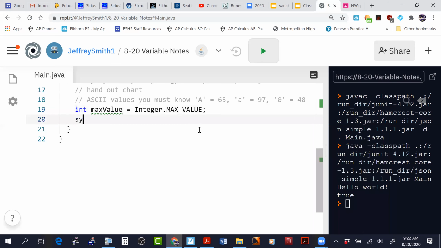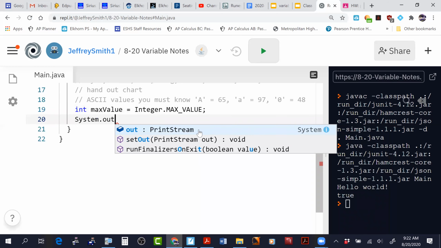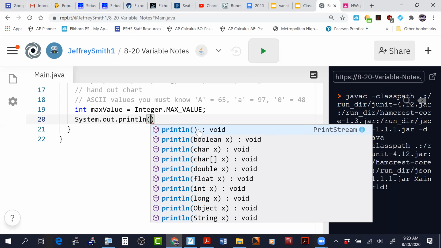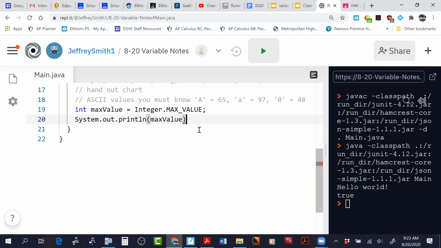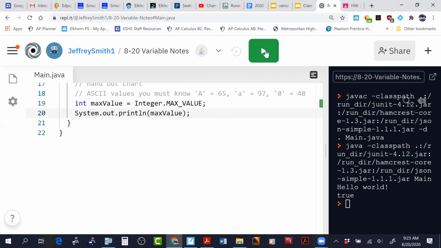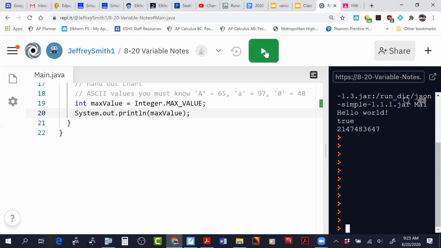And then we go System dot out dot println, MAX_VALUE. And it'll show you, now remember it was on that chart, it just kind of says 2 billion. Well, it'll give you the actual number now. Eventually. There it is. 2,147,483,647. Now here's kind of a cool thing.